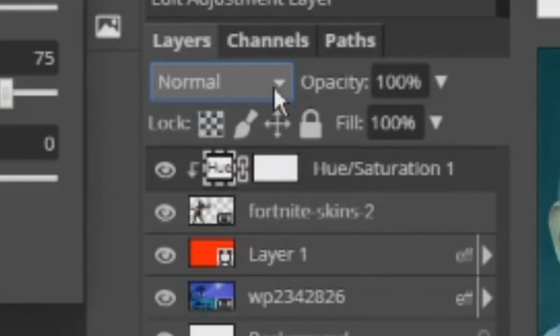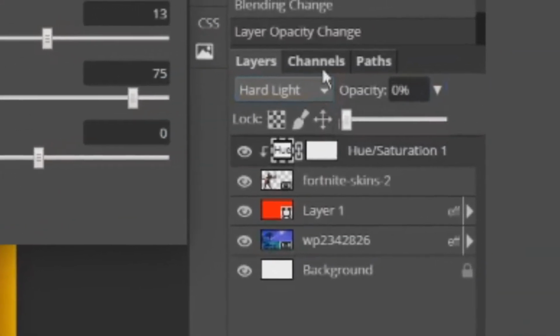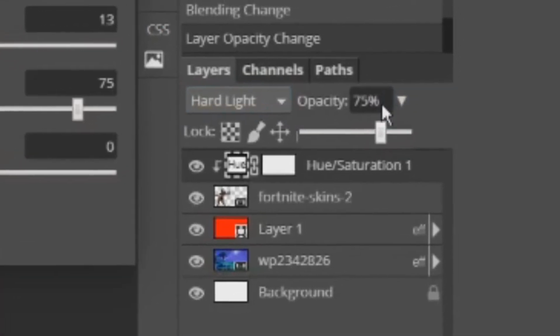Once you're done adjusting the hue, go ahead and change the blending mode of the hue saturation layer until it's something that you like. Once you found something that you like, you can change the opacity of the layer if it's too overwhelming.